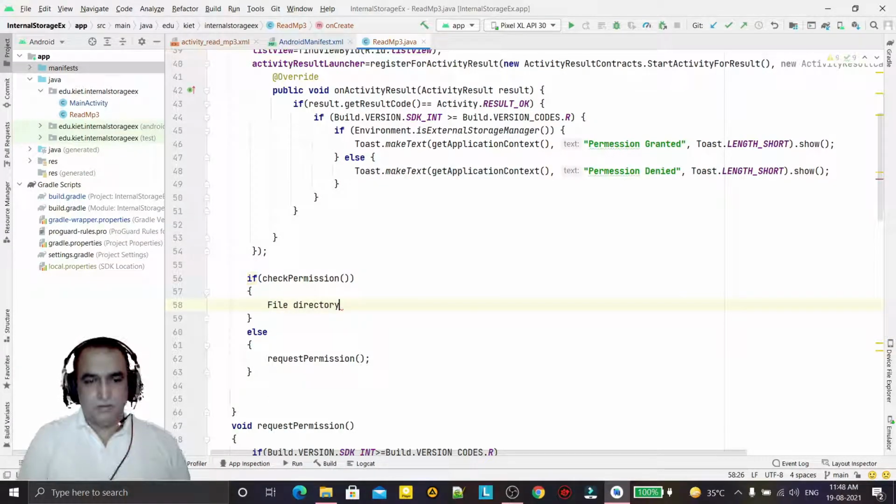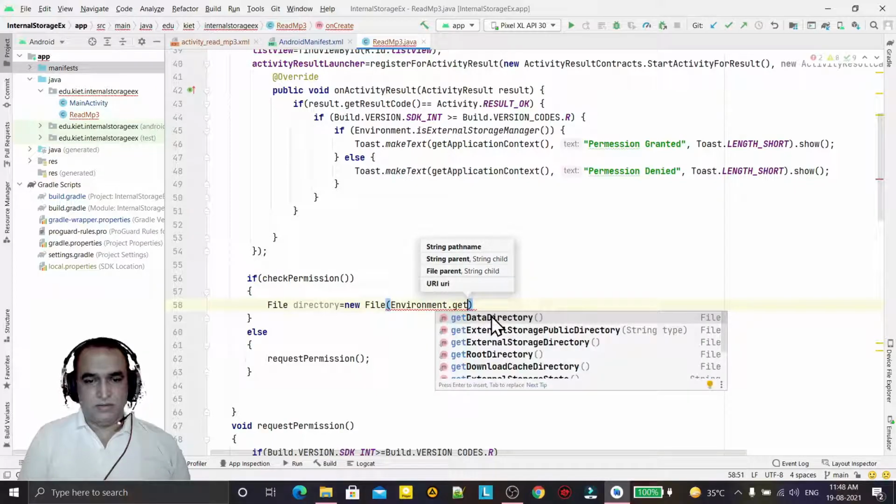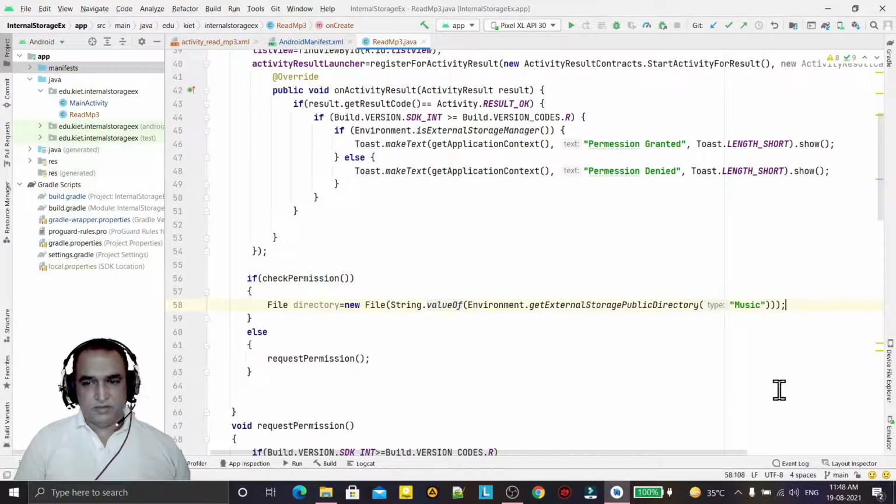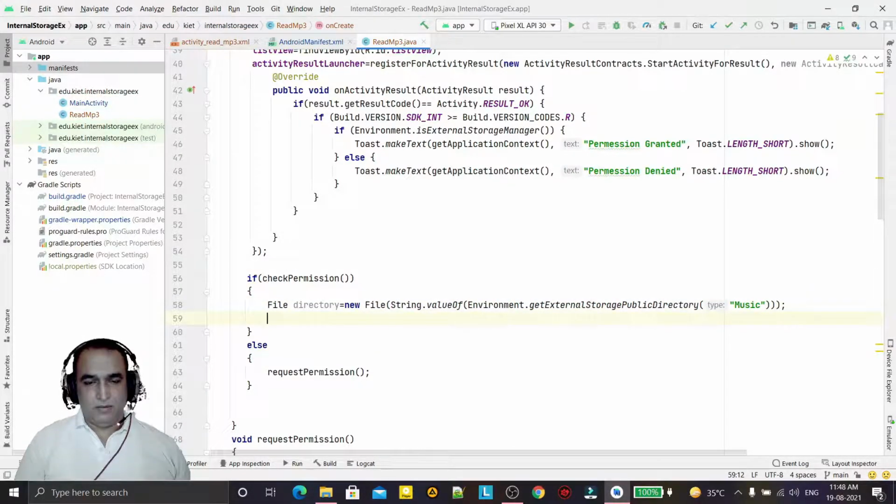directory to access the files from the directory, that is Environment.getExternalStoragePublicDirectory, and here we are passing music directory because we want to access the data from this, and we are converting this into string with String.valueOf. So the directory has come. Now we will read all the mp3 files from this.